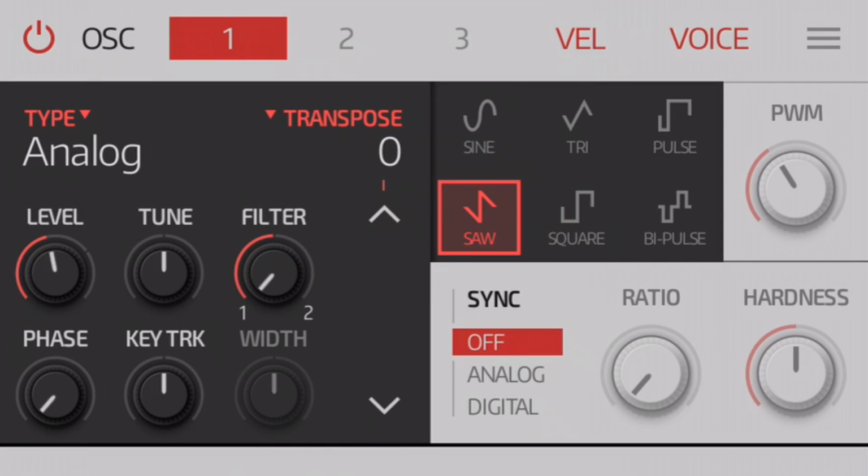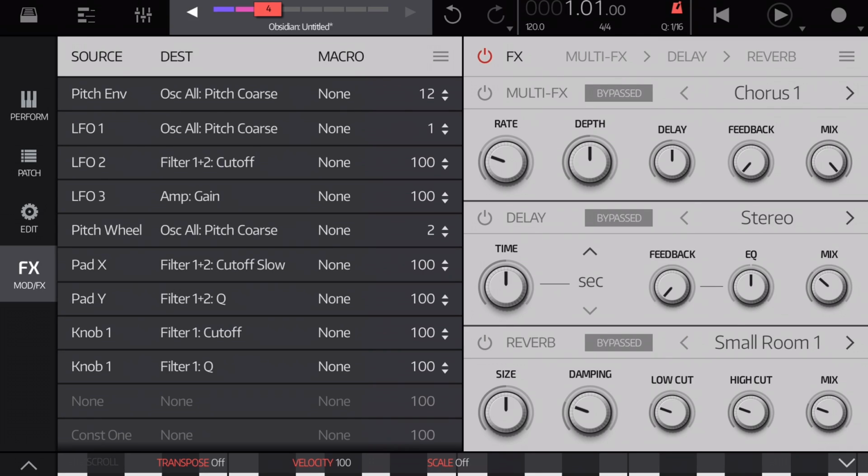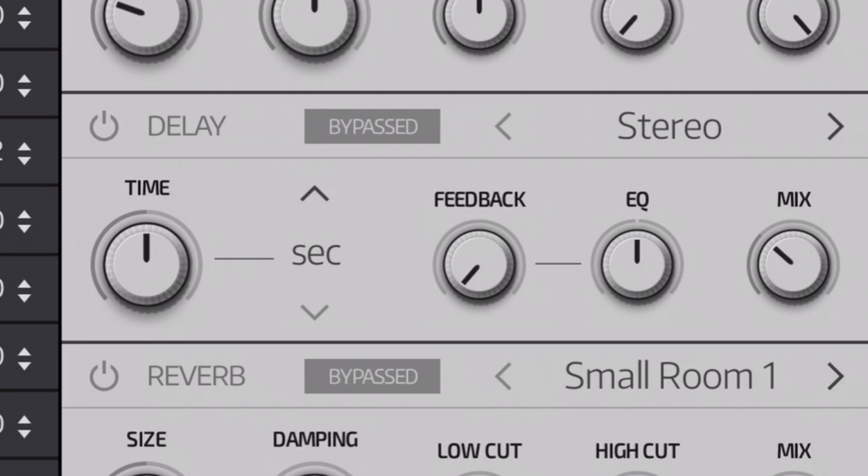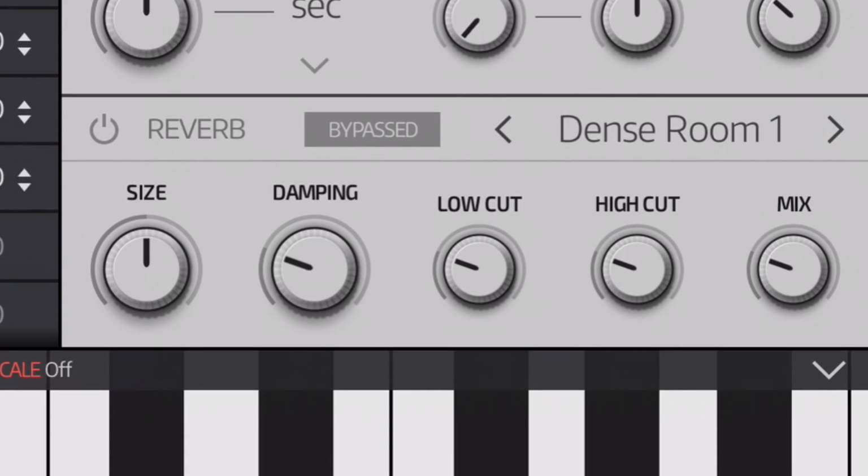Now I really want to dive into the synth engine's sound generating capabilities, but since we're already in the modulation and FX page, I could just show you something really neat with the effects page first. So we have a multi-effects where we can switch between choruses, ensemble effects, and flanger and phaser effects. We also have a delay effect, and we also have a reverb effect.